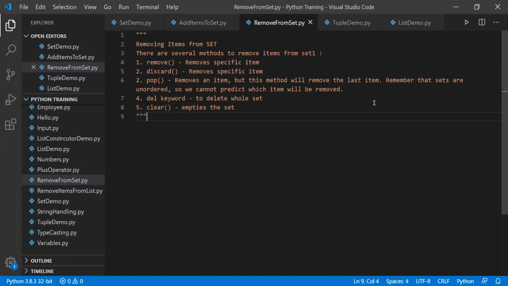Fine. So you can use the del keyword to delete the whole set. Again, we cannot use the del keyword to delete a particular element, as we have done in lists. And similar to list, we have a clear function here, which will clear the set. So let's see the examples.